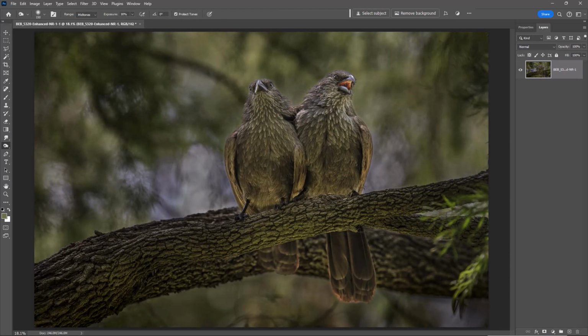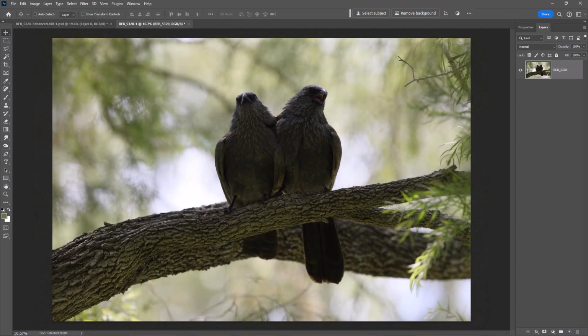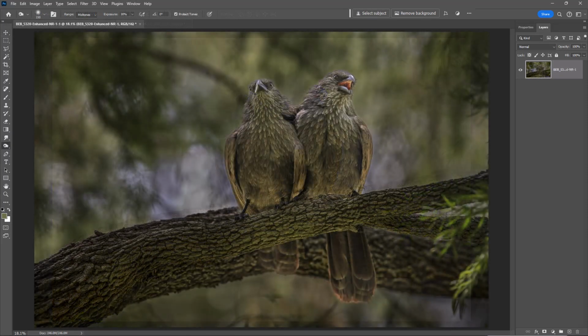Now, I'm not suggesting for a moment that we have editing perfection here. And if I was taking this shot again, I would have bracketed the exposures because the birds were there long enough for me to do that. But contrast and our ability to deal with it has never been easier, and we've made a massive difference here.